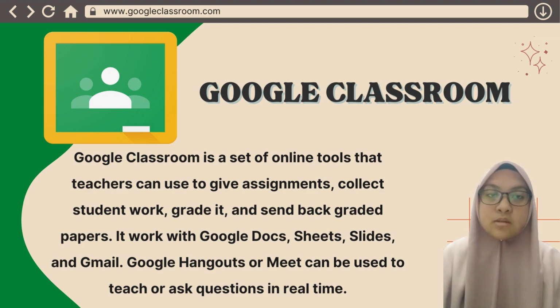It was first meant to be used with laptops in school, like Chromebooks, so that the teachers and the students could share information and assignments more easily. As more schools switch to online learning, Google Classroom is being used by a lot more teachers to teach without papers. Google Classroom works with Google Docs, Sheets, Slides, and Gmail. Google Hangouts or Google Meet can be used to teach or ask questions in real time.